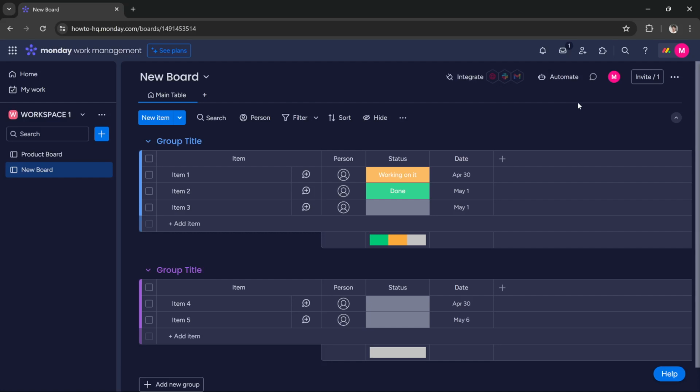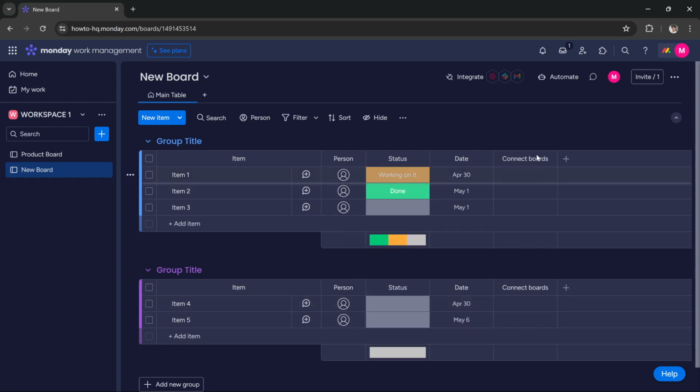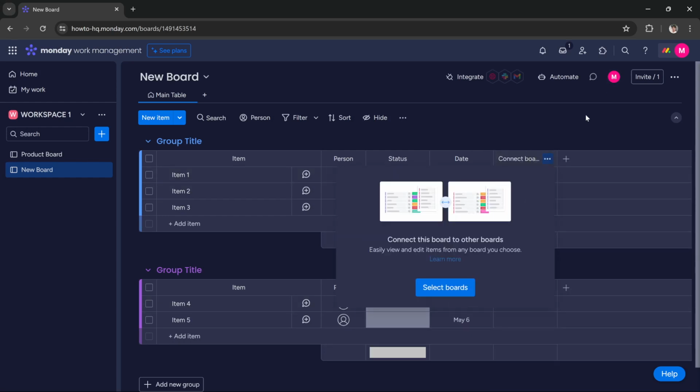Hi guys, in this tutorial I'll teach you how you can connect two boards in Mana.com. So open up any of those two boards and press the add column button and then select the connect option. What it will do is connect boards.